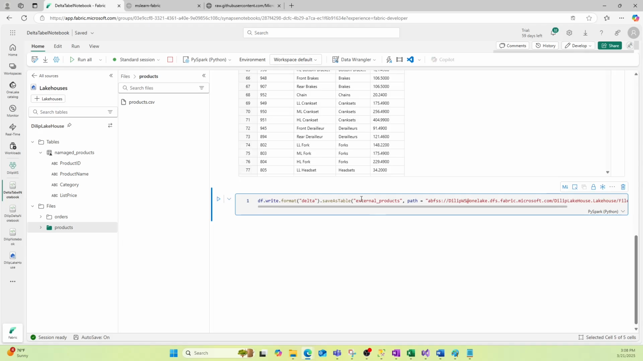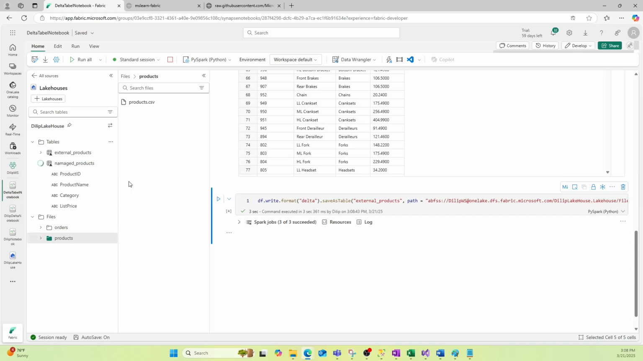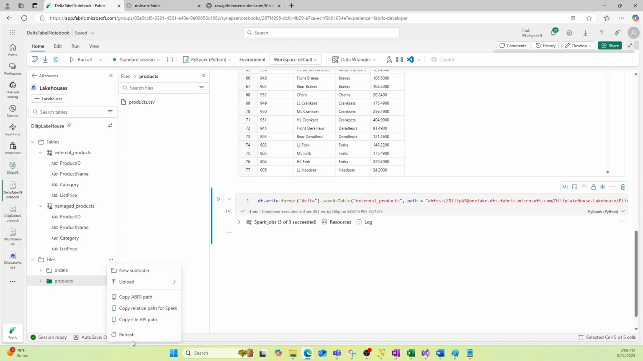Okay, so there you go. Let me run this. With this we are creating the external table. So this is completed. Now if I go here and refresh the external table, see, the external table has been created here as well. Not only was the external table created, but we also created the file path right here, the external product path, loaded in JSON format.